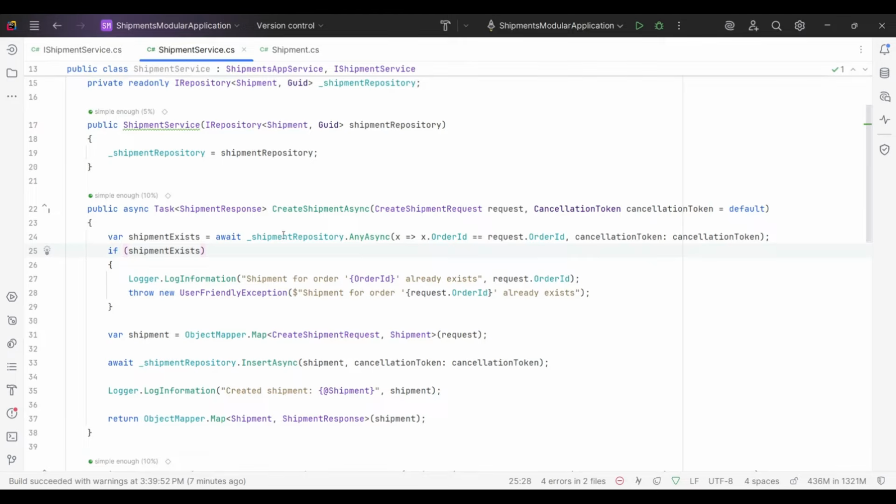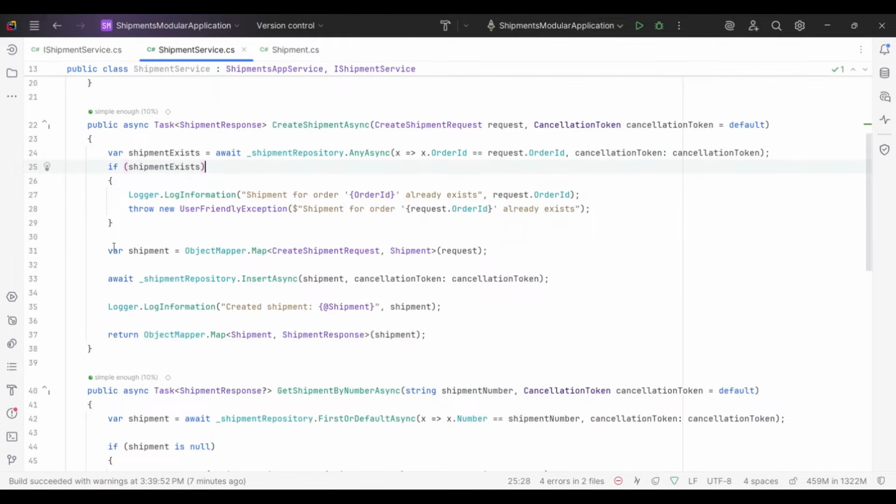The first step, we check if the shipment for the given order already exists. If yes, we return an error. If the shipment doesn't exist, we create a shipment entity, we map it from our request, and call the insert method from the base repository.